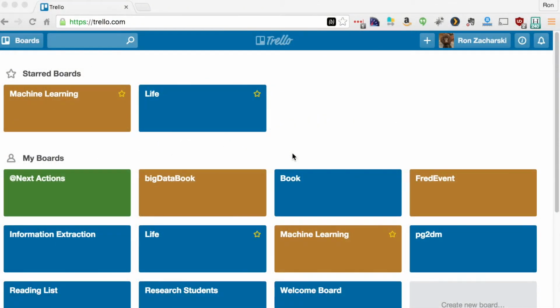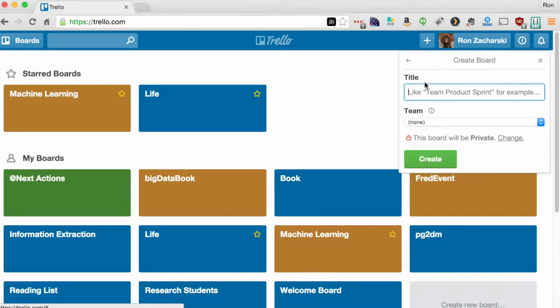Here I am at Trello. It's the web app that I want you to use for this application. And I'm going to go ahead and create a new, what they call board. Just hit the plus here, create board, and I'll call my band board Fred Band, for Fredericksburg Band.